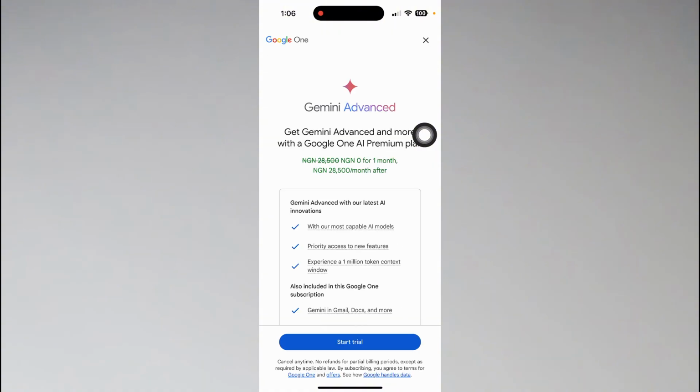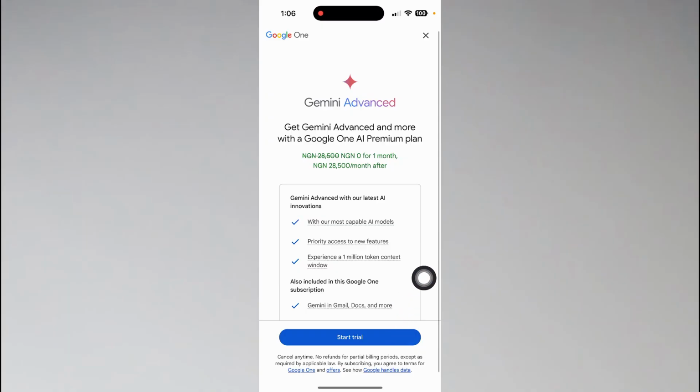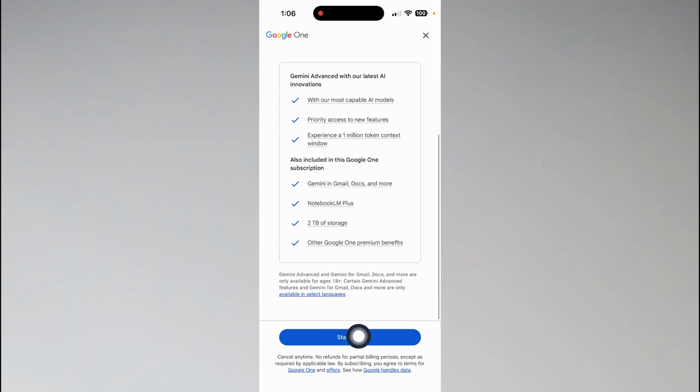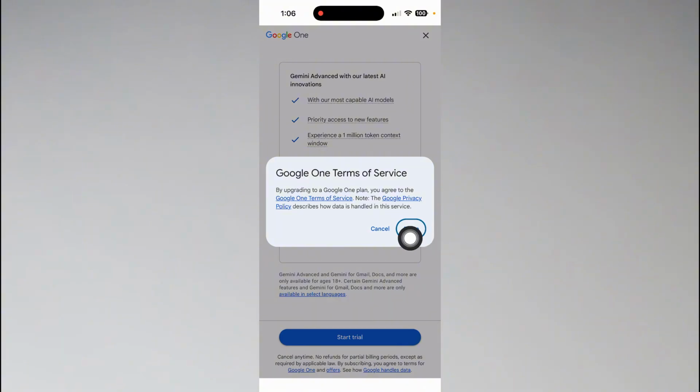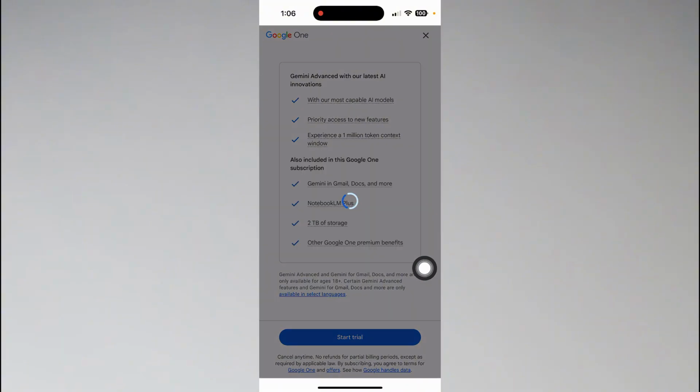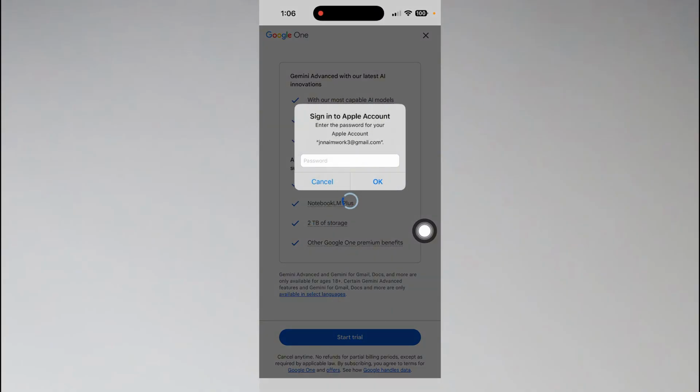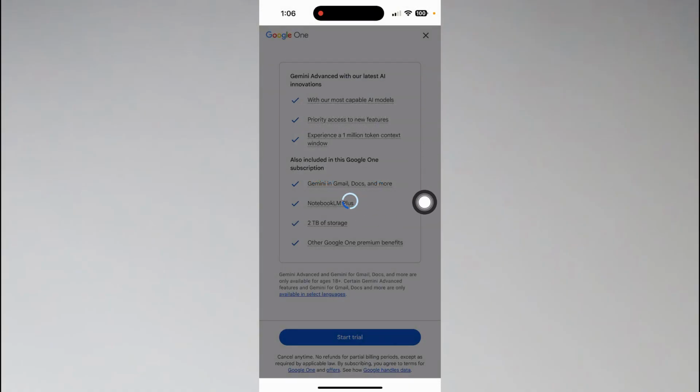After that, let it load, and here you can find the trial button, Start trial. Just tap on the Start trial button here and tap on agree to the terms of services and the policies. Now you have to wait until it loads. You just need to enter the password of your Apple account if you have one. I'm going to add it, tap on the OK button here, and it is just loading. It has just verified, so you have to wait until it loads.